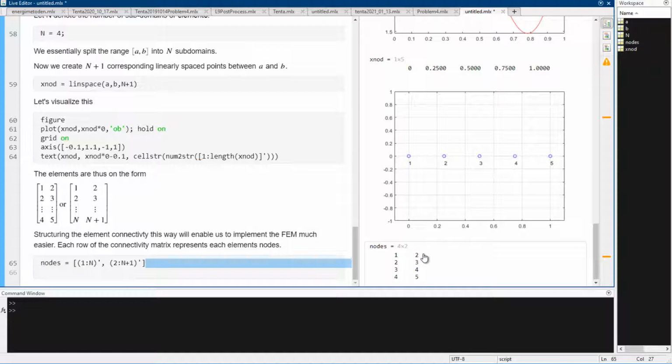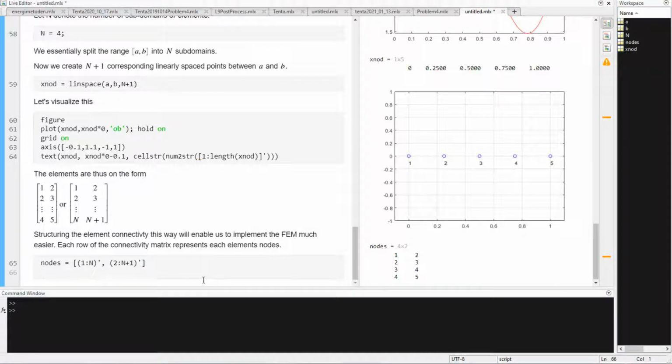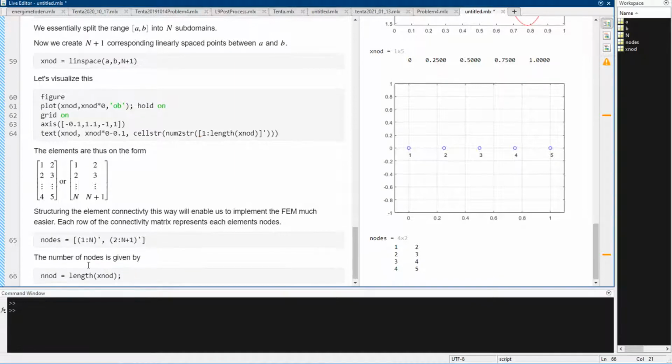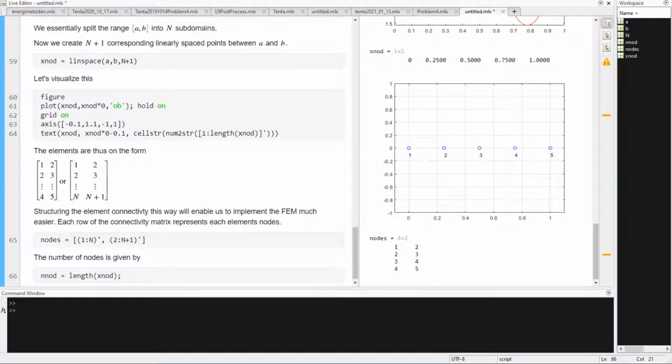For element number 1, so that's the first row, I get 1, 2, so that's my node 1 and 2, and for the second element I have 2, 3, and then 3, 4, and 4, 5. And you will see how this is used in a second. For now, I'm going to copy the number of nodes given by n node, which is just the length of this vector here. So this thing is 1 times 5, so n node is going to return the number 5. If I hover over this, I can see clearly that it's 5.